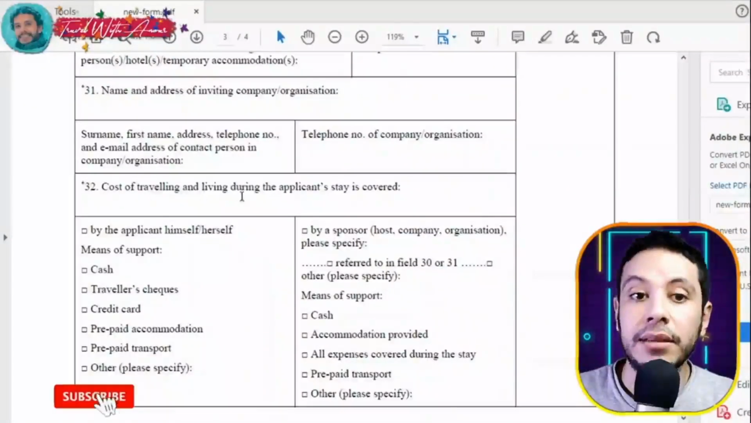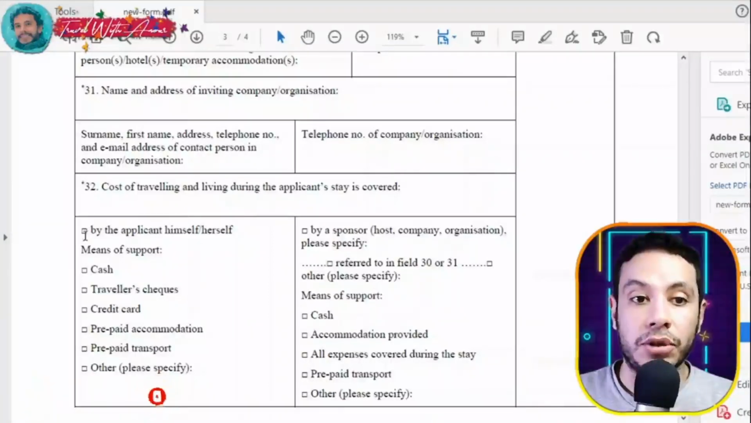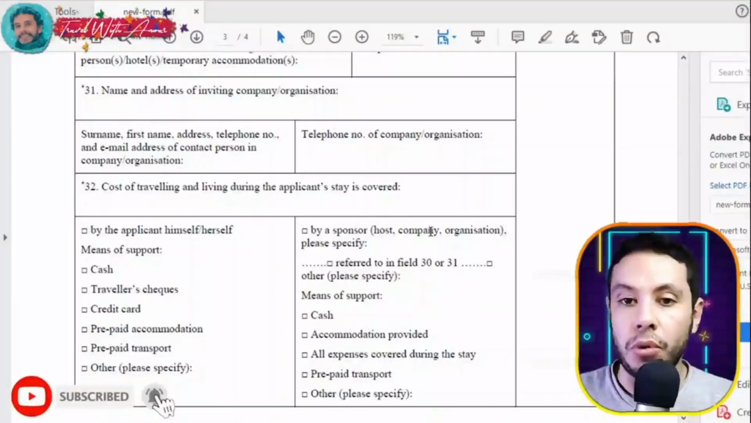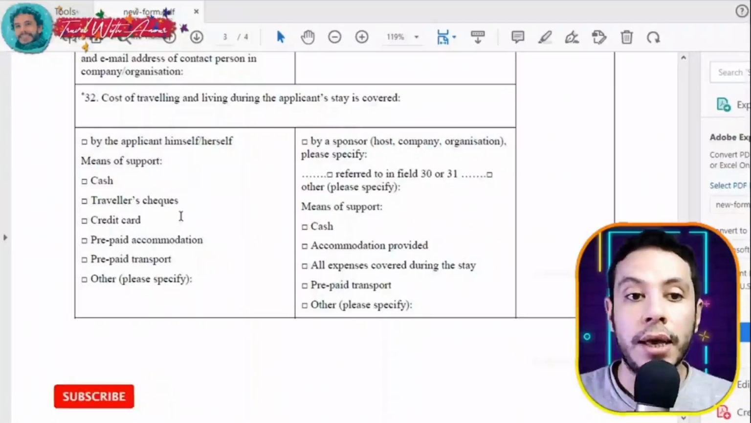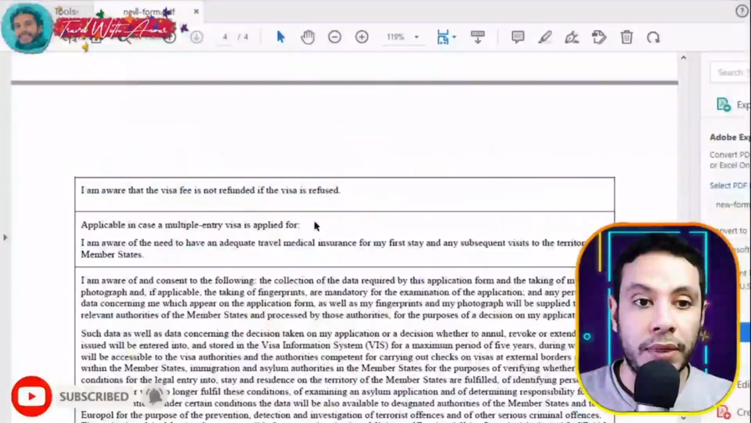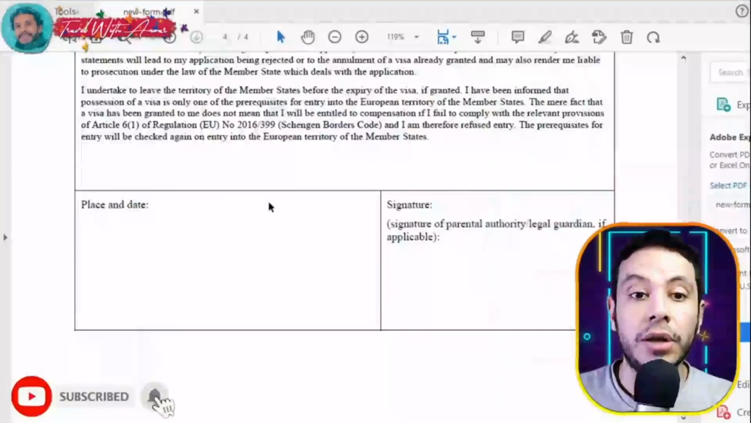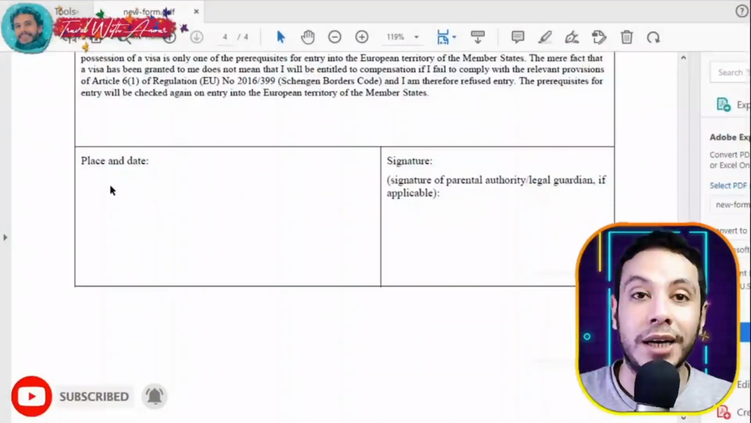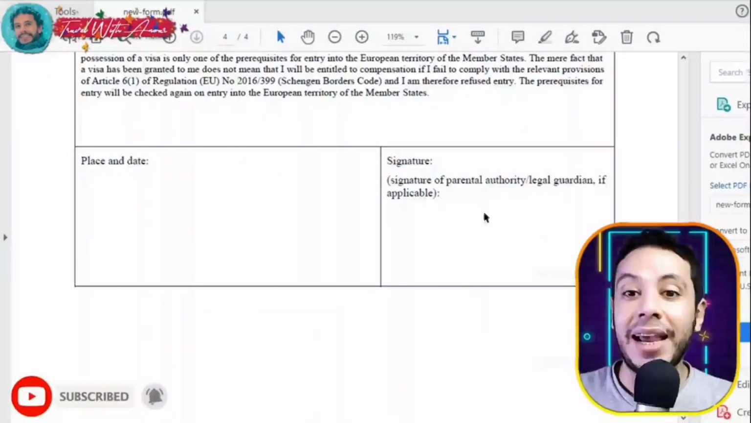The cost of traveling and living during the applicant's stay is covered. You will choose either by yourself or by a sponsor, host company or organization. And also you will have to clarify the means of support. Is it cash, or will you use a credit card, or even both? Just choose the option that suits you more. And here, this is the self-declaration part, and in the end you will have to write the place and the date of this application. And here also you will have to give your own signature.